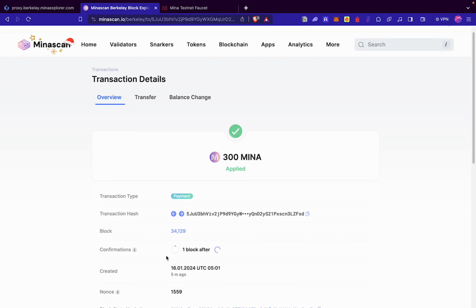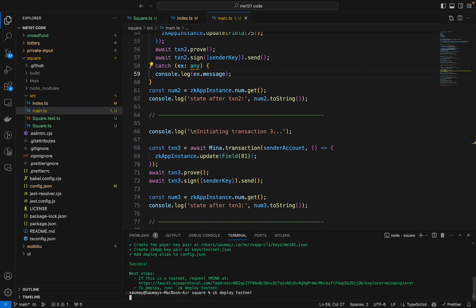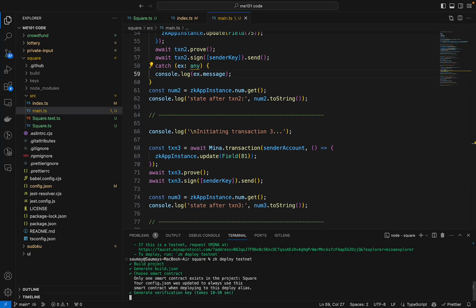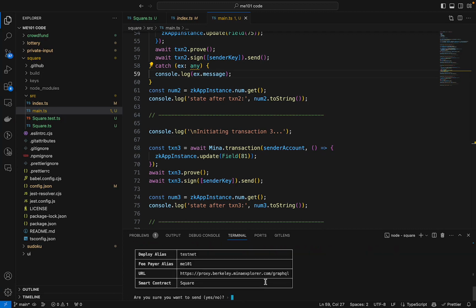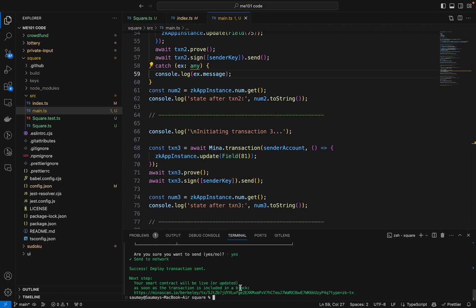Okay, so we see that we have a confirmation of one block. So we should be good to go now. We'll deploy our zkApp by running zk deploy testnet. Okay, so we have successfully sent a transaction for deploying a smart contract.